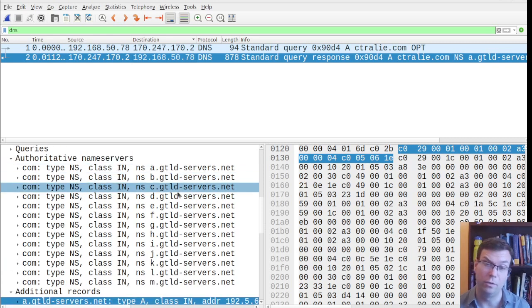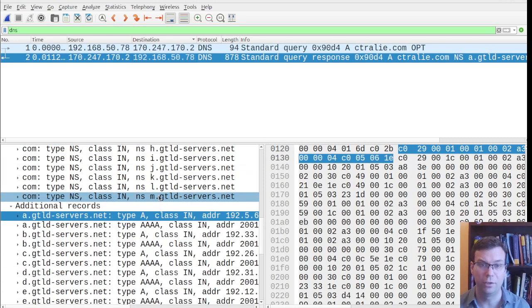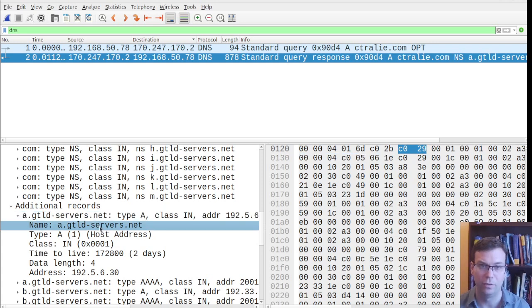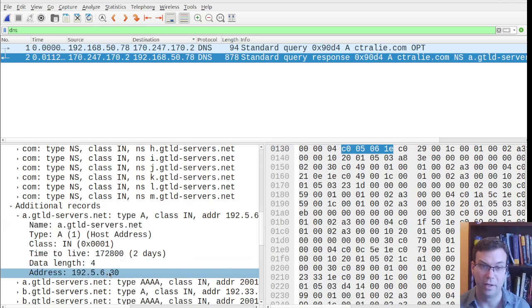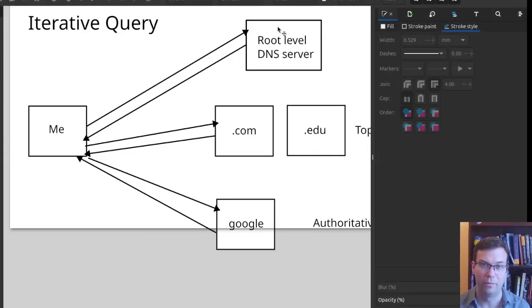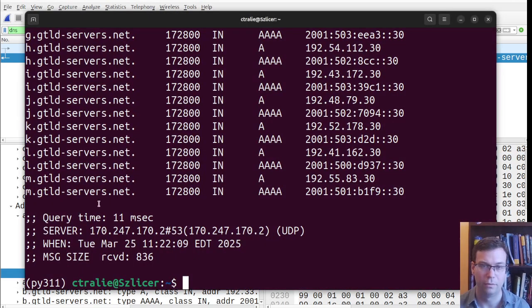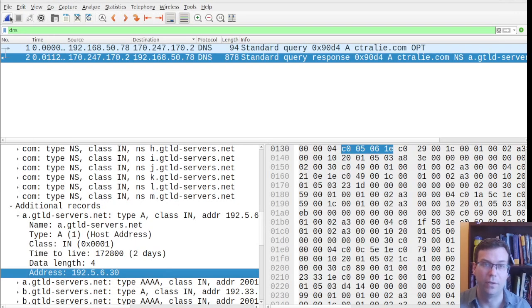Okay, so I can use one of those, and if I go to the additional records, I can actually see some A name records for those. So I see, okay, here's the A name record for a.gtld-servers.net. And so I get an IP address, 192.5.6.30. So what I just got back from this root level server was an IP address of some top level domain DNS server that I can query. So let me take that 192.5.6.30 and query it with the same exact query.